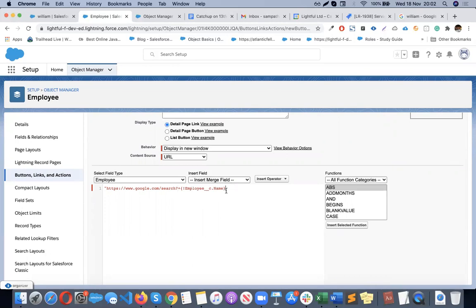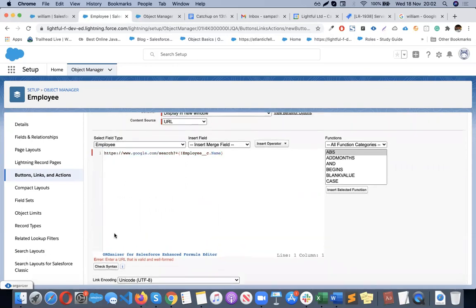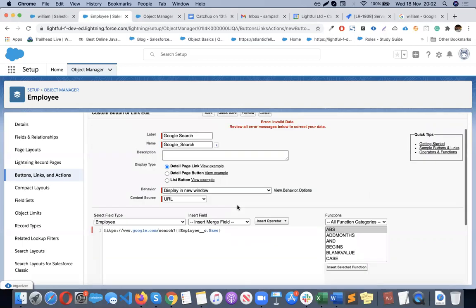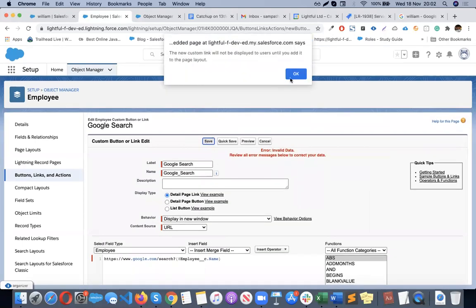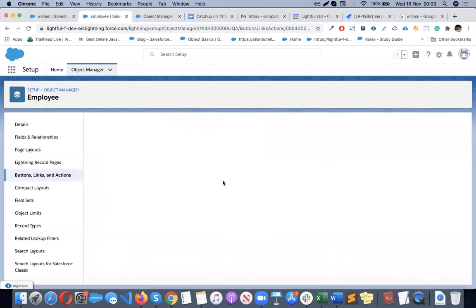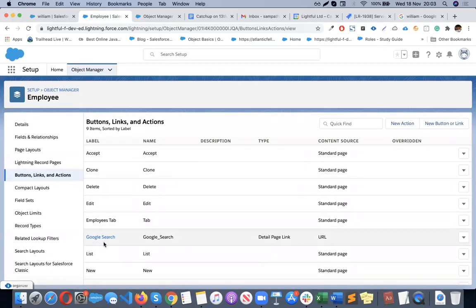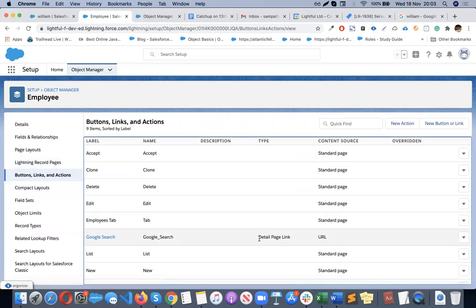Yeah, it says invalid URL. Okay, let's put it like this. Sometimes my screen, yeah, it will be good now. See, I am just appending the employee name and this is the link. Now, this is a new link which we created. Now where this will appear, we have to add that link.